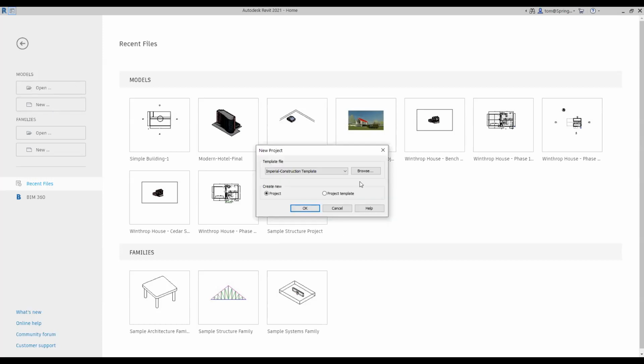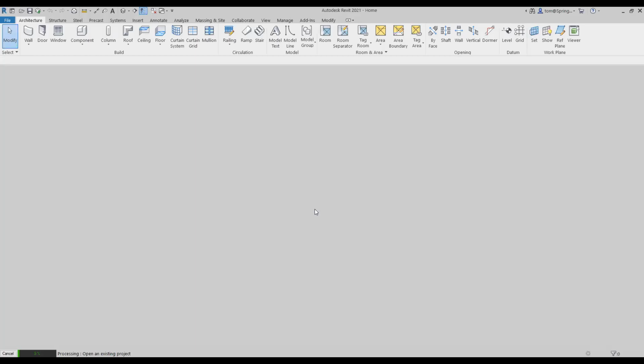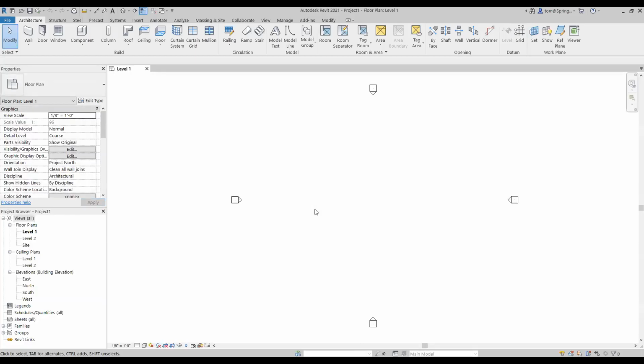Now, I noticed that a couple of you in your projects, instead of using Imperial architectural, used construction. Don't do that, because it's just going to be a little bit confusing. There's nothing wrong with that, but I'm going to be using Imperial architectural. So choose Imperial architectural and click on OK. And when you do that, boom, it's going to open this up right here.